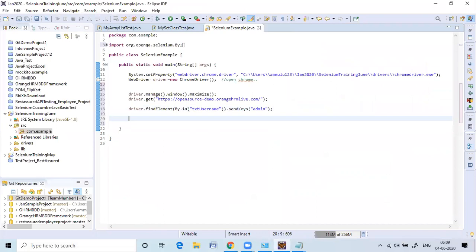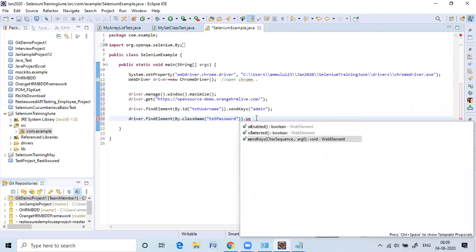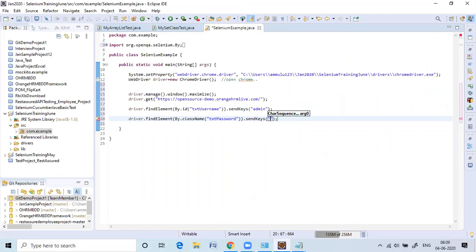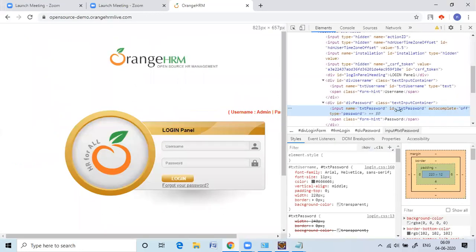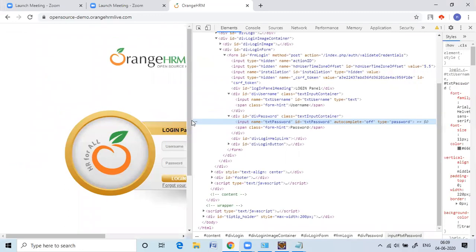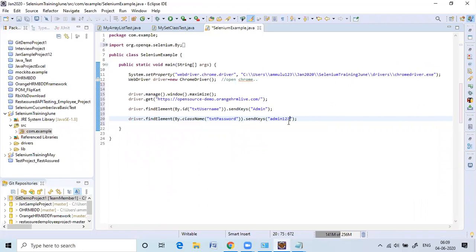Same thing again: first statement, second statement. Hey driver, please find my element whose name is txtPassword. Once you find it, just sendKeys whatever is given here. So the username is Admin with a capital A, and the password is small 123, right? Yeah, small 123.